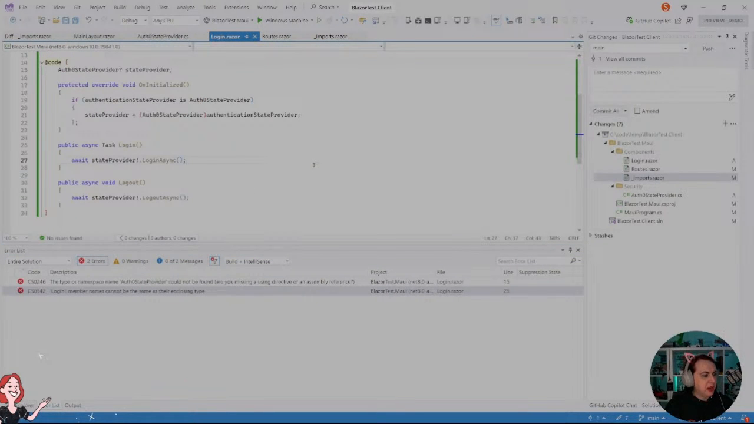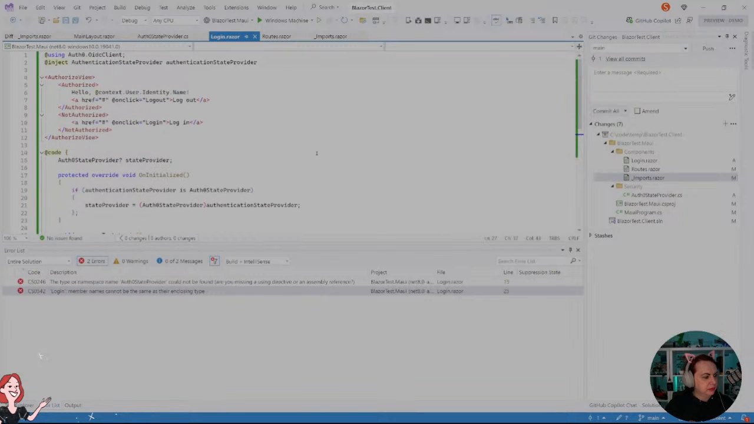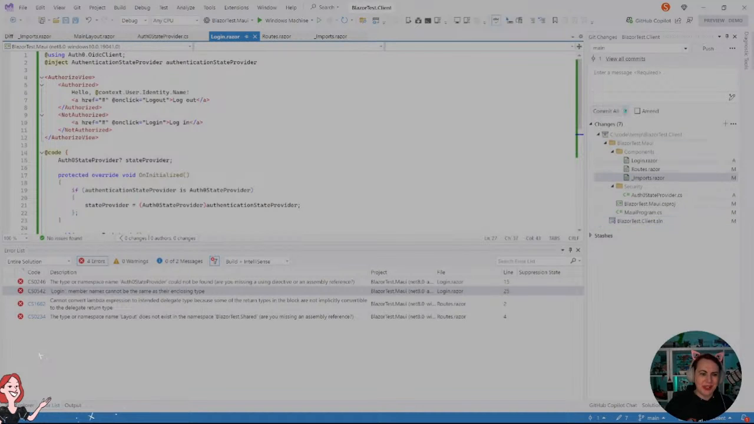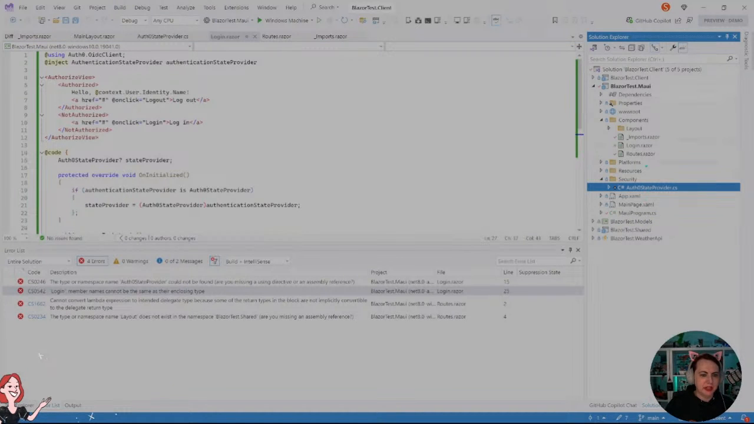I now remember why I didn't call it login when I did it originally. I'm looking at the other code thinking, why did I call it that name? Now I know why I called it that name. So let's log in. Maui login.